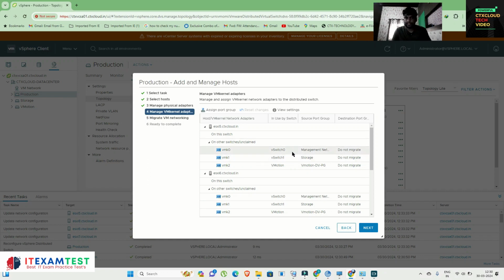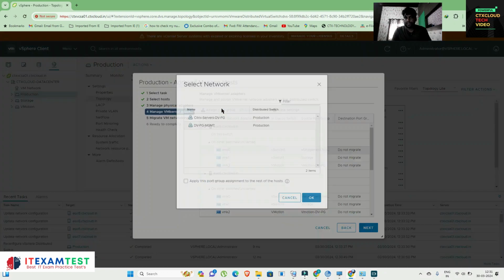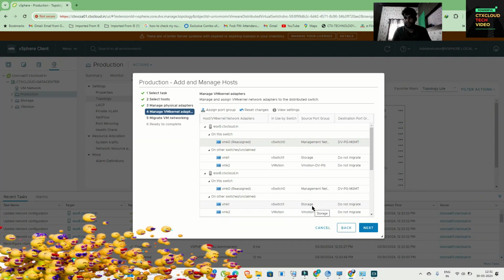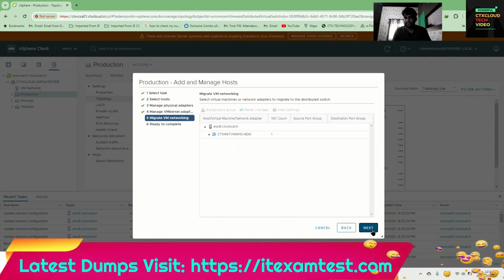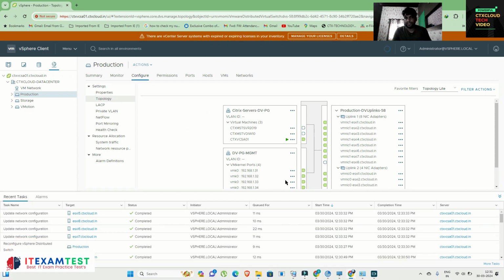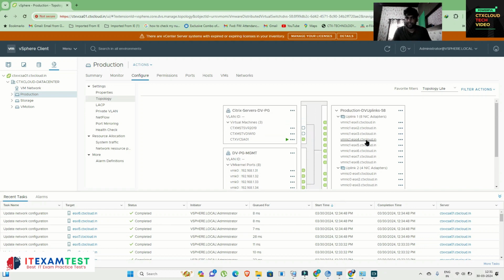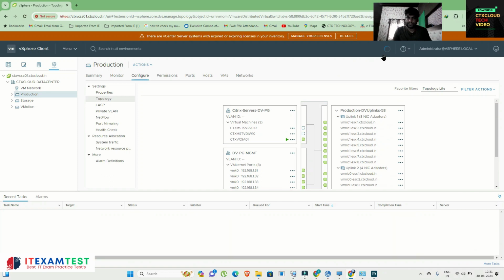Select this VM kernel port for the management network. Assign a port group. Select the DV port group management. Assign all the hosts. Click on OK. Click on next. Click on next. Click on finish. So now you guys can see that, just wait, 1, 2, 3, 4, 5, 6, 7, and 8 are now added. Okay. So just refresh this.